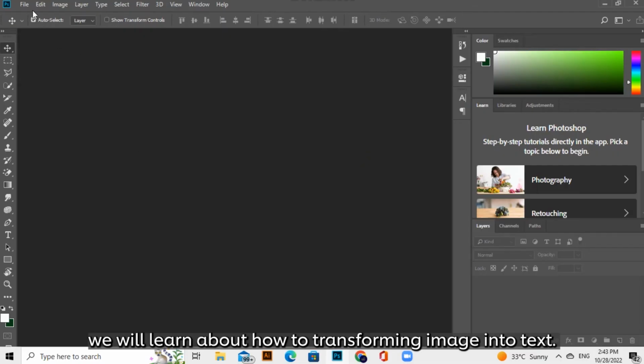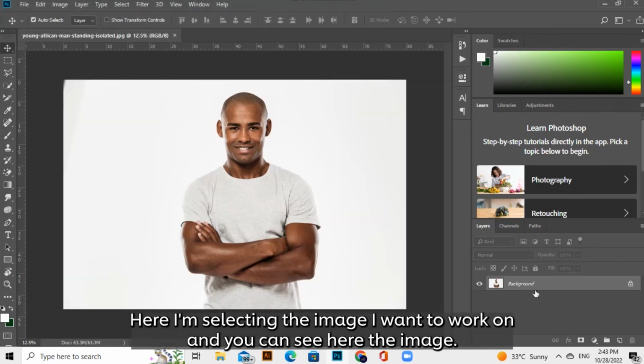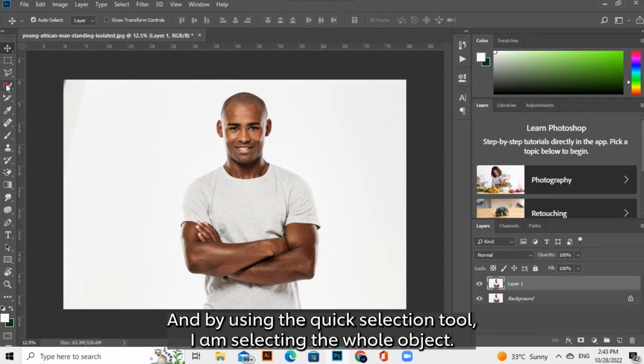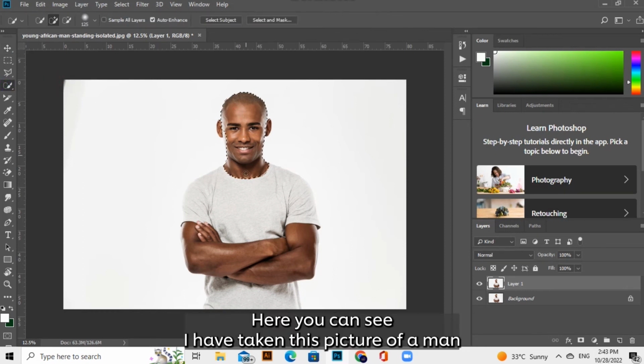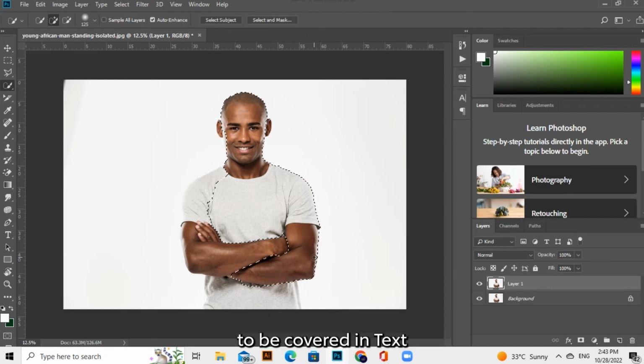Now we will learn about how to transform an image into text. Here I am selecting the image I want to work on, and by using the quick selection tool I am selecting the whole object. Here you can see I have taken this picture of a man and I am selecting his whole body because I want this whole object to be covered in text.